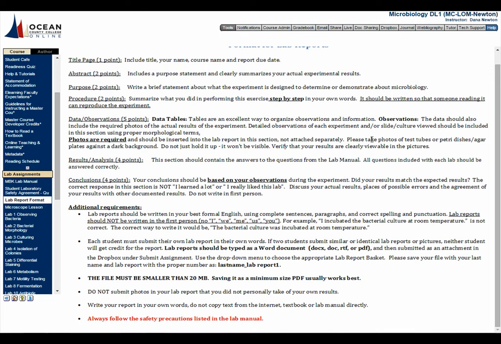Also be careful when you take the picture that it's clear. We need to be able to see exactly what you've done. I need to see the test tubes or the petri dishes. Sometimes it helps to put them against a dark background. Don't just hold them up in the air because that makes it really hard to see. And then verify that your results are viewable in that picture before you insert it in your lab report. And the pictures have to be inserted in the lab report in the data section. You can't attach them separately.